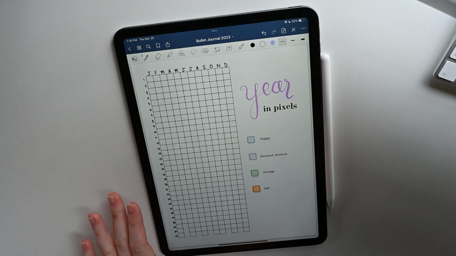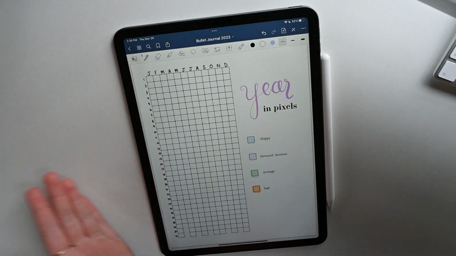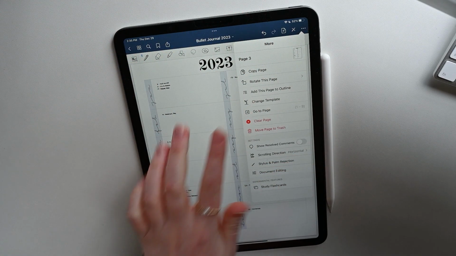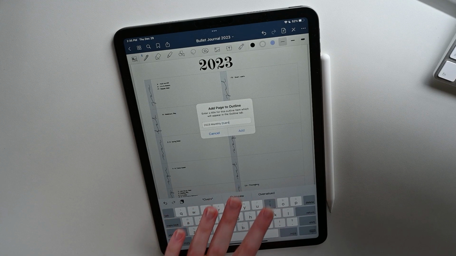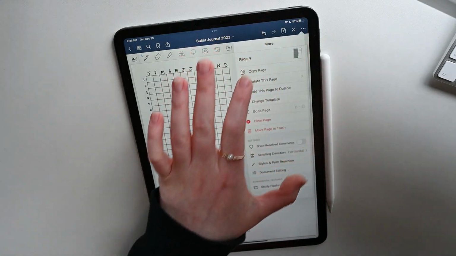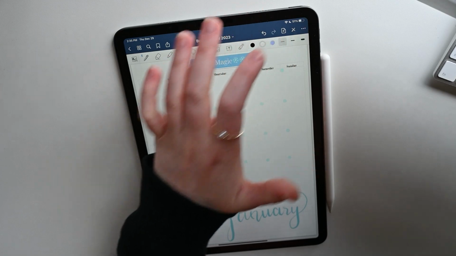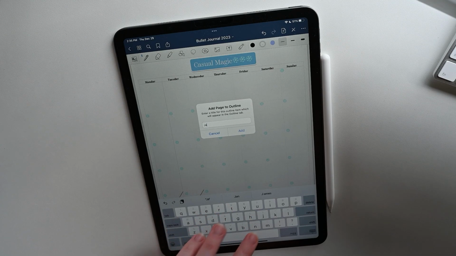So another thing that I'm going to do just to keep this organized, because obviously right now I don't have too many pages in here, but I'm sure the time will come when I do. And so I'm just going to create bookmarks to these pages by adding them to the outline. So I'll have my 2023 monthly overview. And then I want to add my year in pixels. And then because this is where January starts, I'm going to go ahead and just add a page to say this is January.